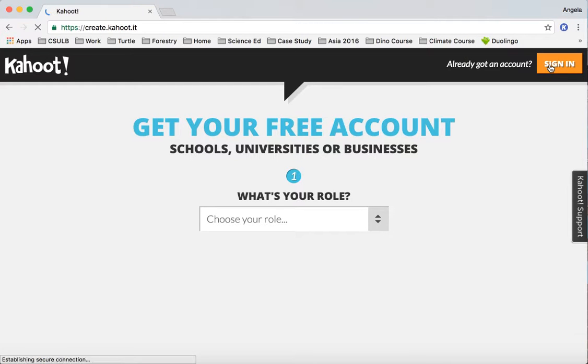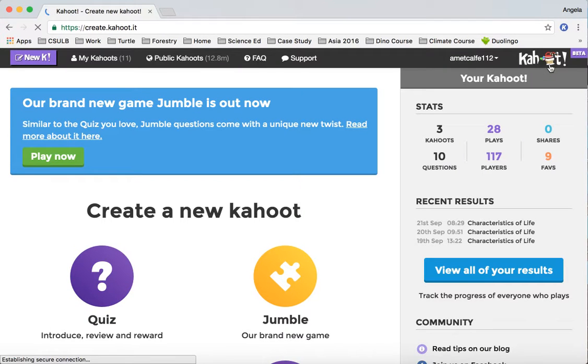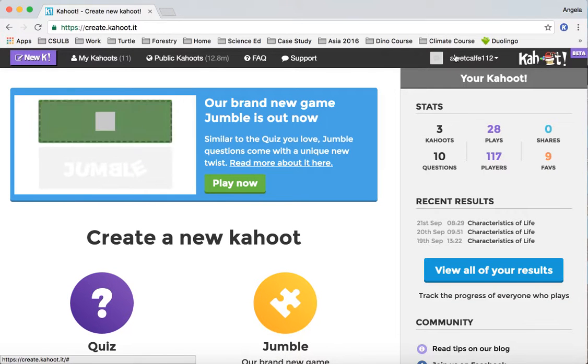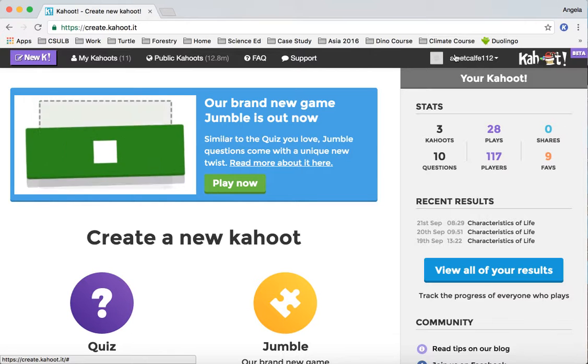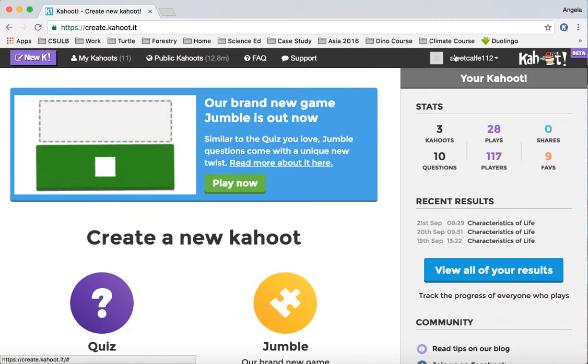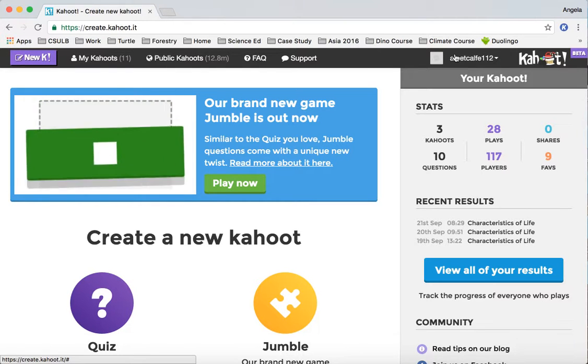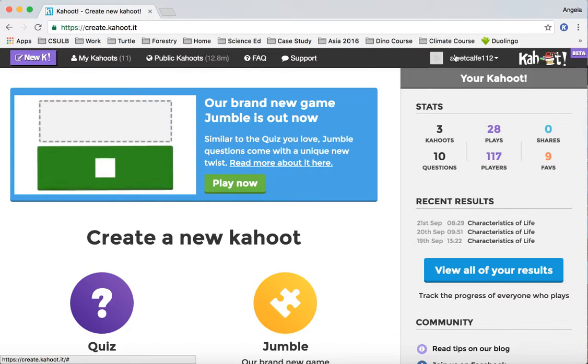So I'm going to sign in. Mine already knows my password, so you will have to pick a password that you can remember and a username that you can remember. Of course, you can use your school Google information. But it does not have a login with Google button. So you are going to have to come up with something you're going to remember. And if you're not going to remember it, I suggest you write it down.